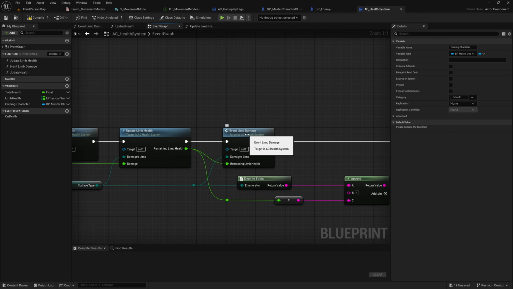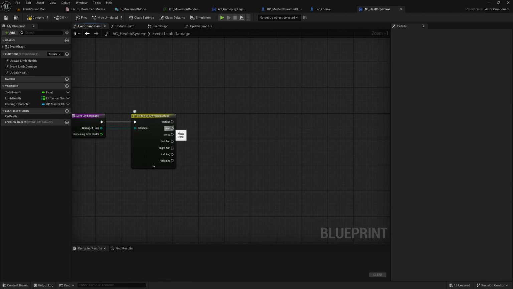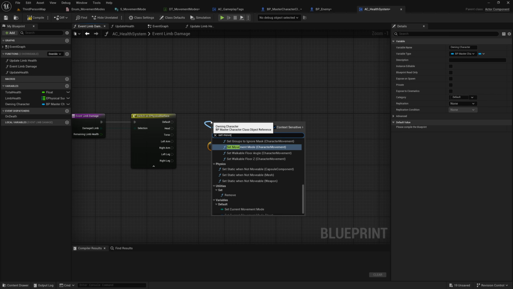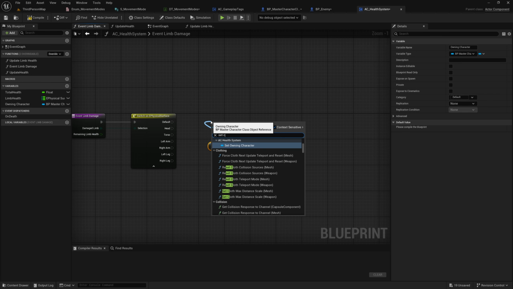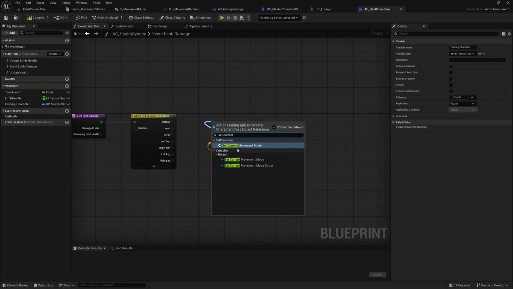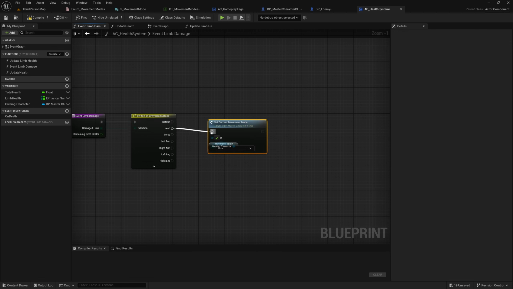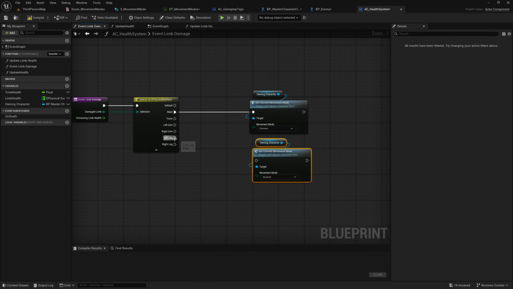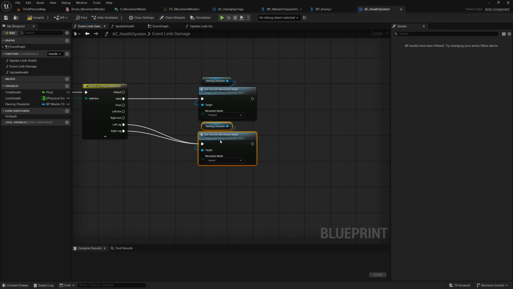So again, in Event Limb Damage, on the head here, we can get our Owning Character, and we can set, I believe we called it Set Current Movement Mode. And we can select Stunned here. And if we hit the left leg or the right leg, we can set it to Injured. And this will set that enumeration in that character.